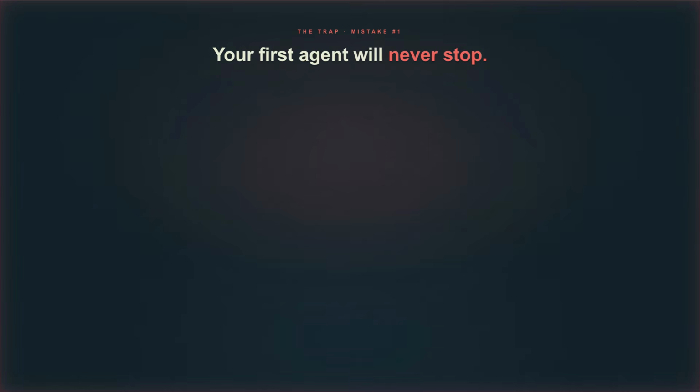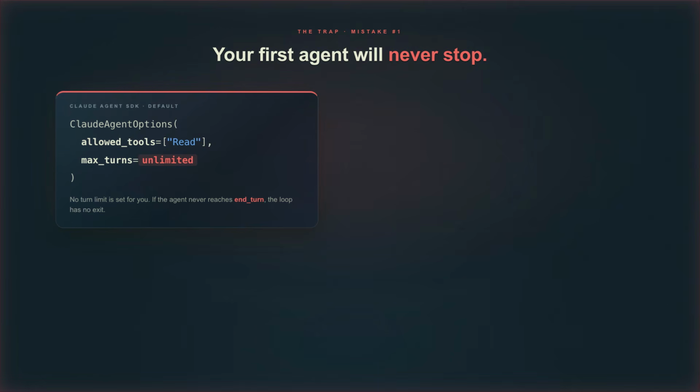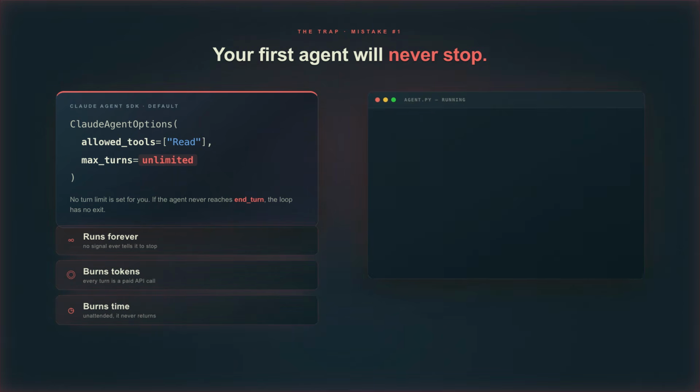Here is the number one mistake every first-time agent builder makes. The Claude Agent SDK defaults max turns to unlimited. This means if your agent gets confused, calls a tool that errors, loops on the result, or simply never reaches end turn, it will run forever. It will burn tokens. It will burn time. It will not stop. Watch this happen.